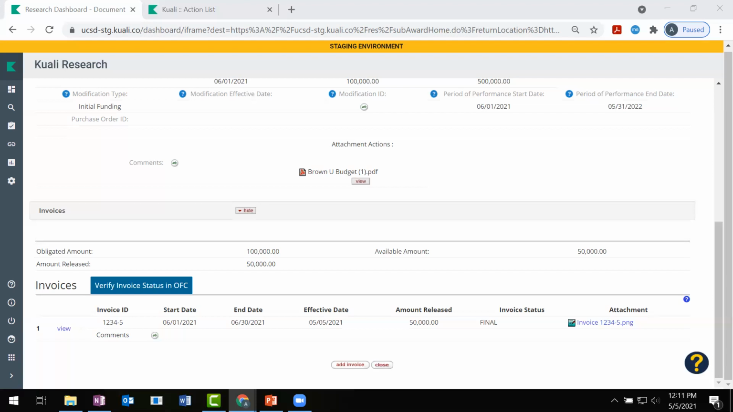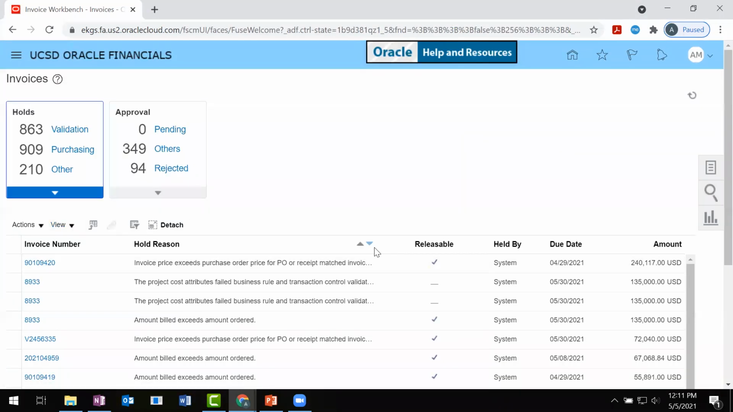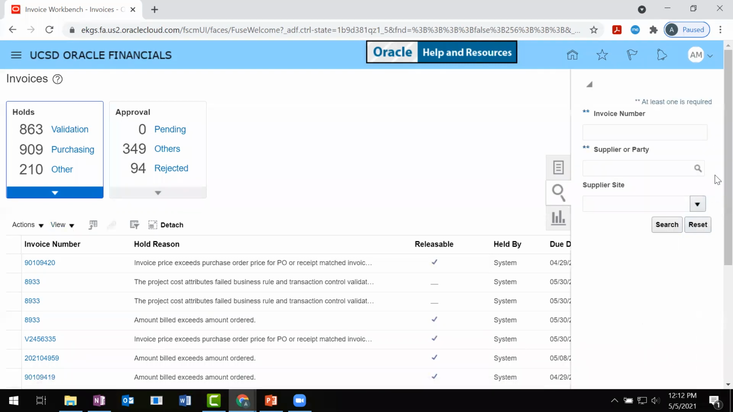Since this is in our stage environment, I can't show you how to find this specific invoice, but I can go over it so you get an idea. So in Oracle, how I do it, I just click on invoices. And then on the very right side of the screen, I click on that magnifying glass, and then you can enter the invoice number there and click search.